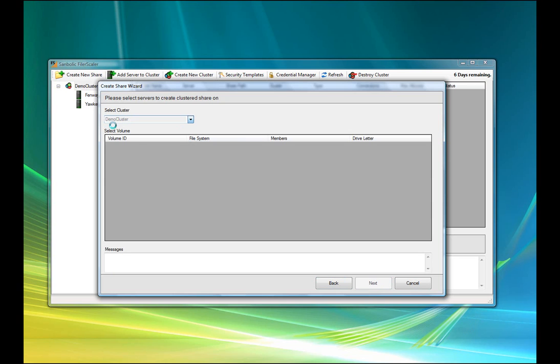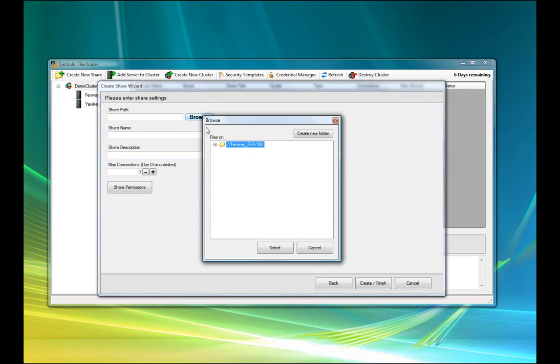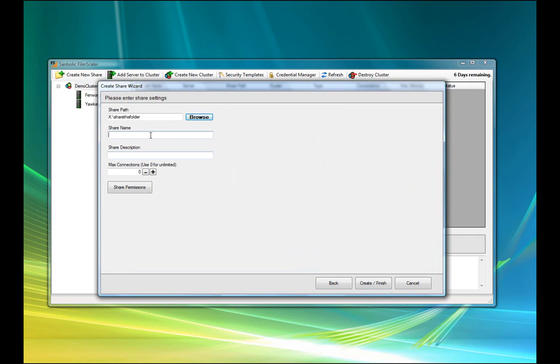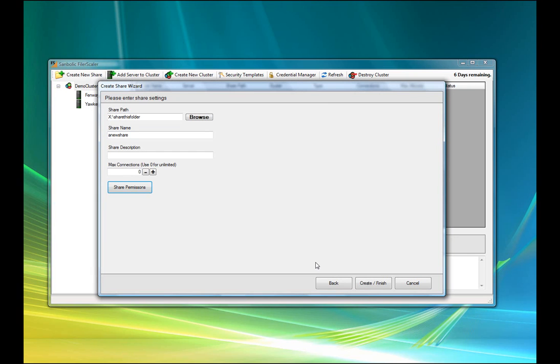Next, we select a cluster. Next, we'll select our volume. In this case, we only have one MelioFS volume currently on these servers. Now we'll browse for a share path. We'll give it a share name and set the permissions. You'll notice at the top is a drop-down for security template. This allows you to use pre-made security templates that have been pre-configured with user accounts or group security. Go ahead and create our share.